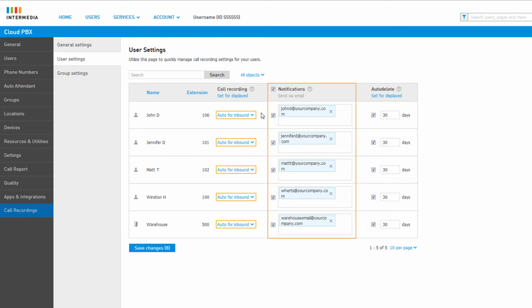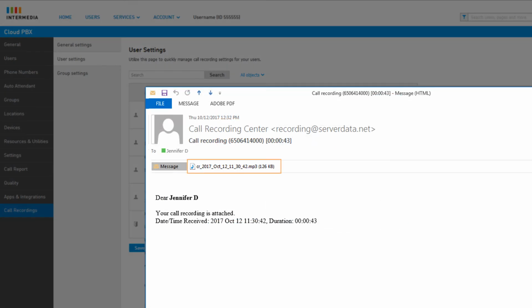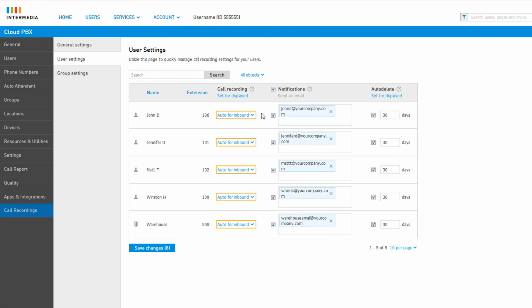Under Notifications, the checkbox allows you to enable or disable notifications via email to the user, and you can edit the user's notification email address as desired. Email notifications will contain the audio file and the time, date, and duration stamps in the body of the email. It is important that a user or resource has email notifications turned on, otherwise they will not receive or be able to listen to their recordings.